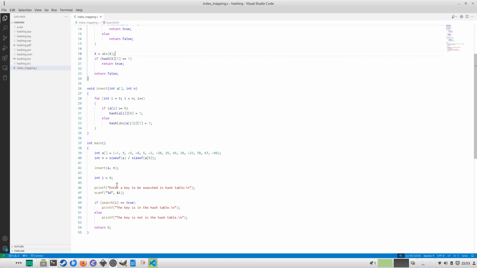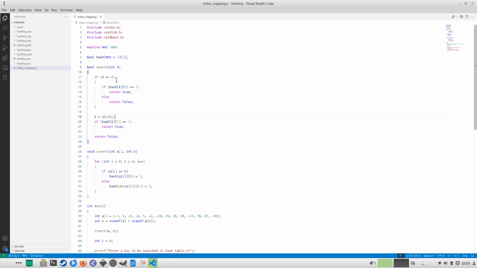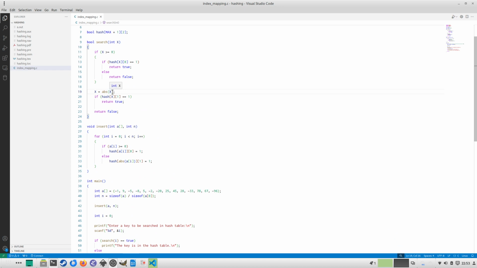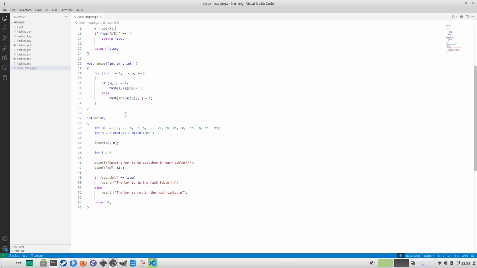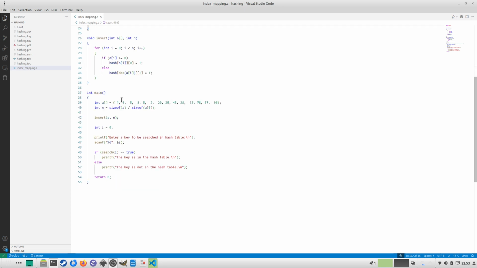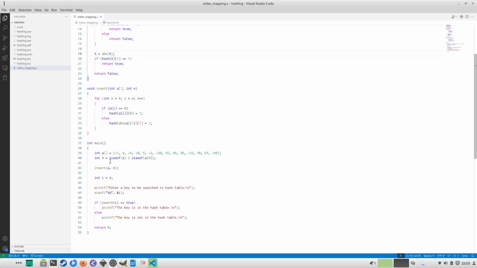Now to search, when you search a value, if it is greater than 0, it looks at the first column, and if that is true, it returns true, otherwise it returns false. But if x is negative, then it computes the absolute value of that and looks in the second column. If it is found, it is true, otherwise it returns false. It is a dead simple program of hashing. Let's see this in action.